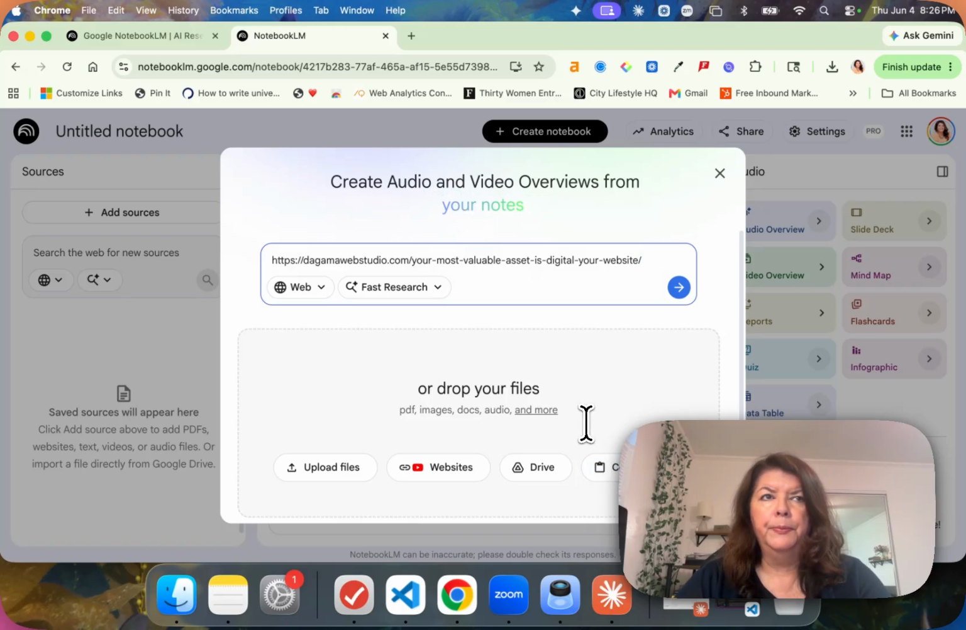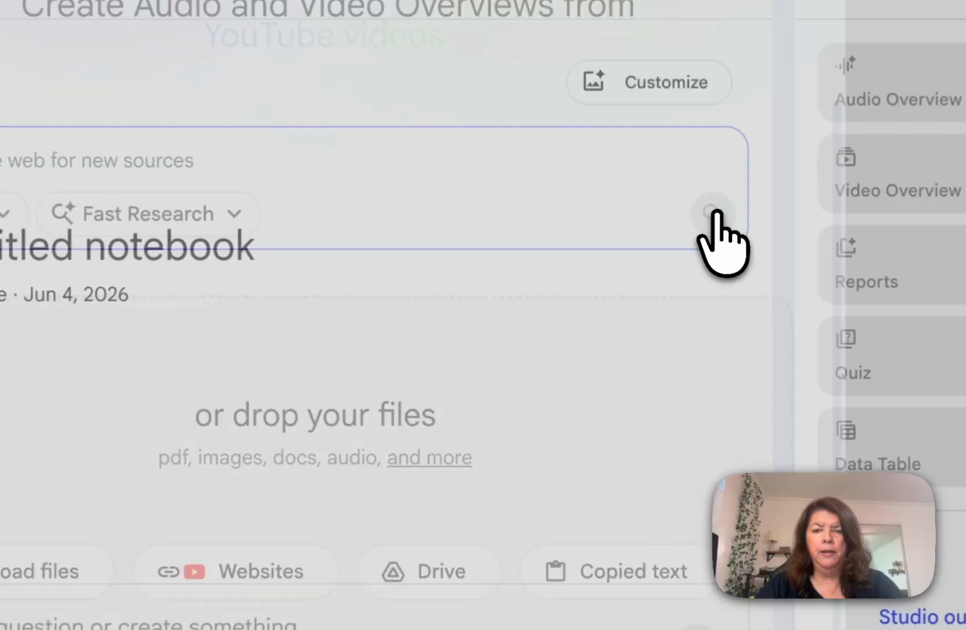NotebookLM is a language model. It's not a large language model. It's an LM, and so it's a grounded LM. Whatever source materials you upload, that's all that it's going to be able to work with. It's not going to go out to the internet and look for your answers there if you ask it to. So let's go ahead and hit the arrow here.